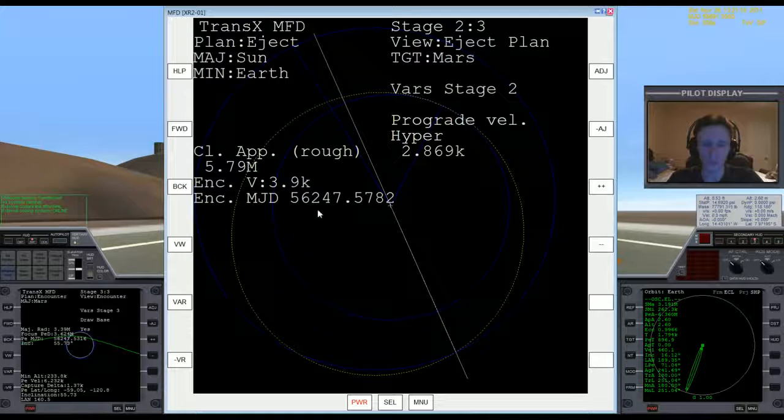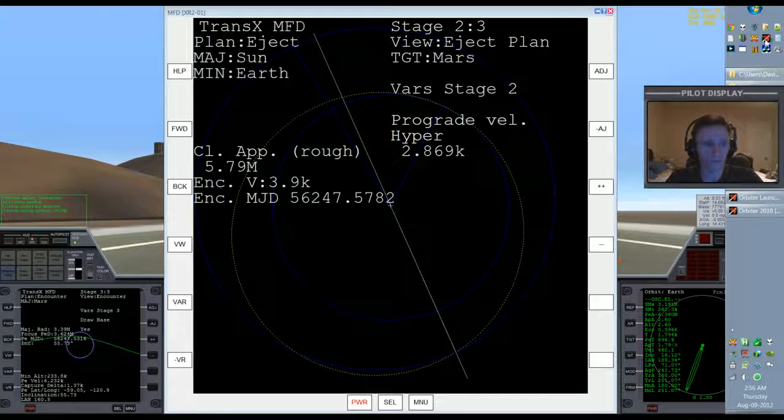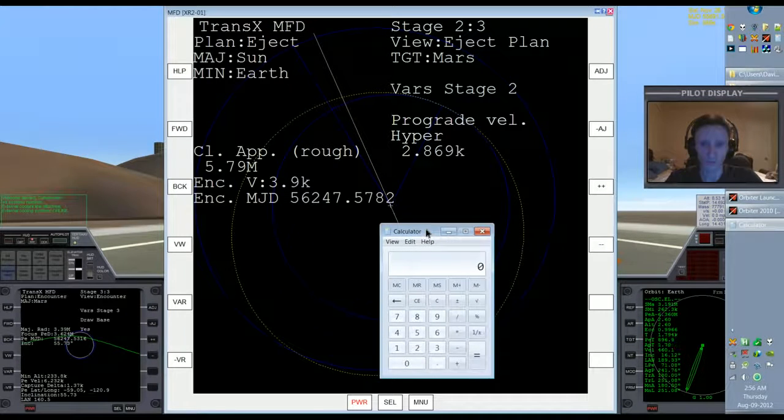And we can also see the amount of time that it takes us. Just one moment, let's do our subtraction again. 56247 is the date that we'll get there, minus this date, 55891. So this time it's going to take us 356 days, so a little over 1 year, and not quite 1 year, to get to Mars using this solution.